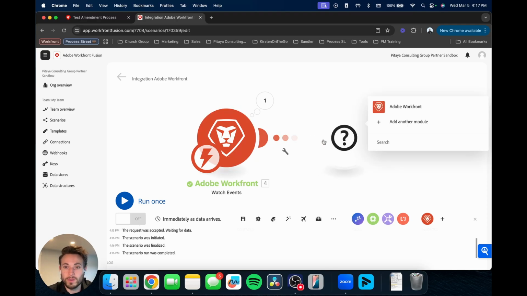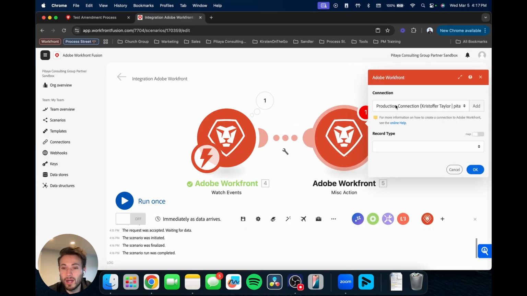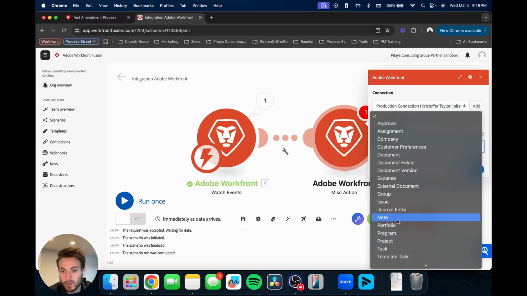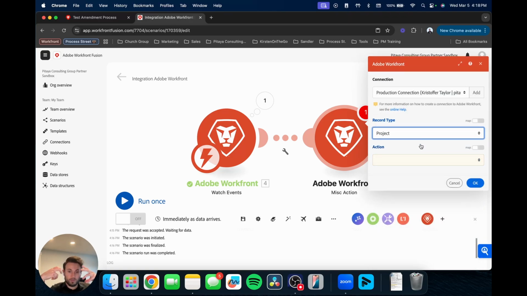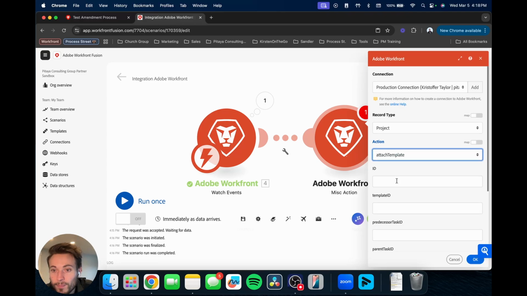Okay, so now we're going to go in and create another module. For this, we're going to use this miscellaneous action. There's only one connection, but make sure you're on the correct connection. Then the record type is going to be project, right? Because if you're thinking through what we're doing, we're wanting to attach that template to the project. So we're at the project level. Okay. And then here, the action is going to be attach template right there.